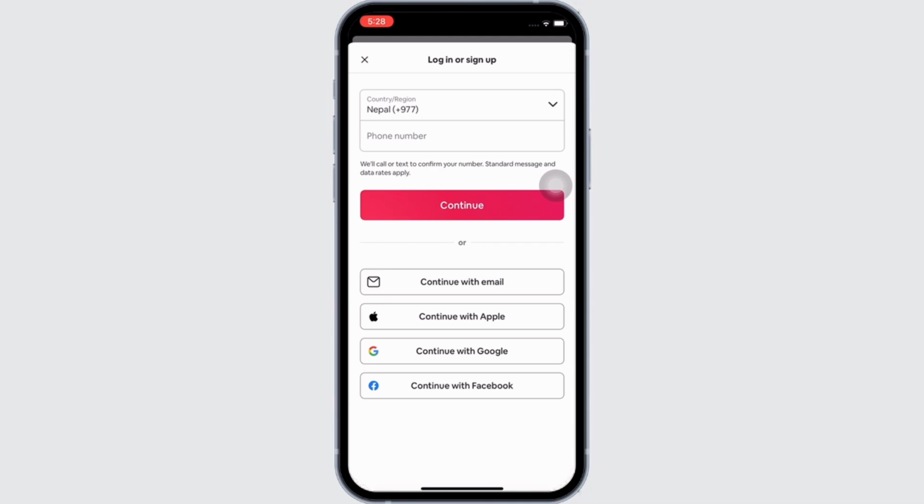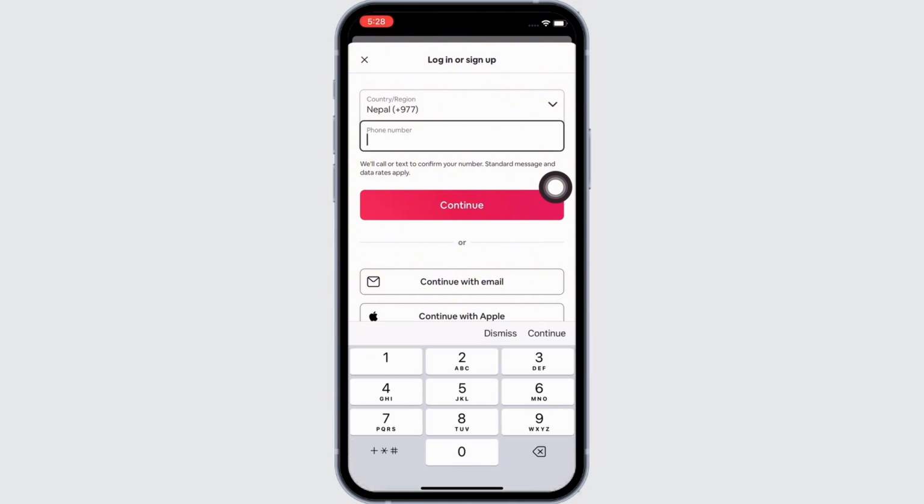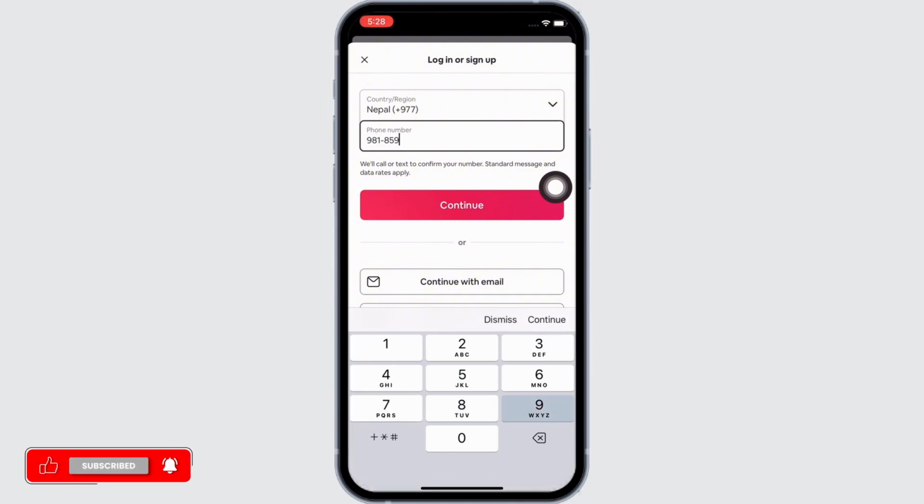Now, in order to sign up to Airbnb, you can sign up using your mobile number, or you can also sign up using your email ID, your Apple ID, your Google account, or your Facebook account. If you want to sign in using your phone number, then go ahead and enter the phone number in the phone number text box and further tap on the continue button.